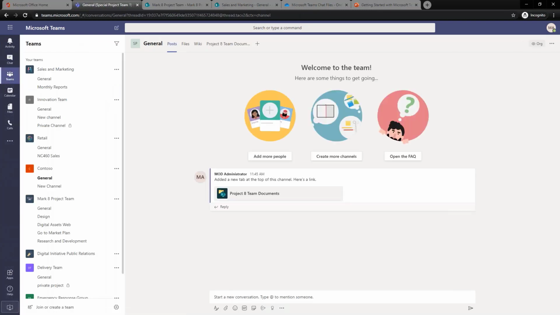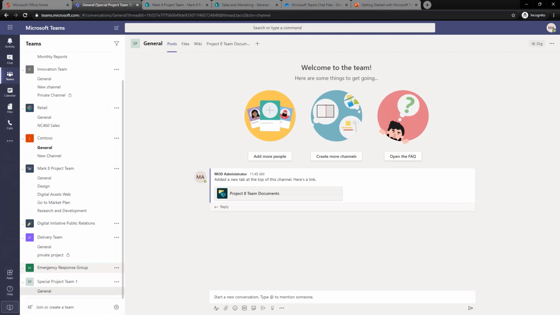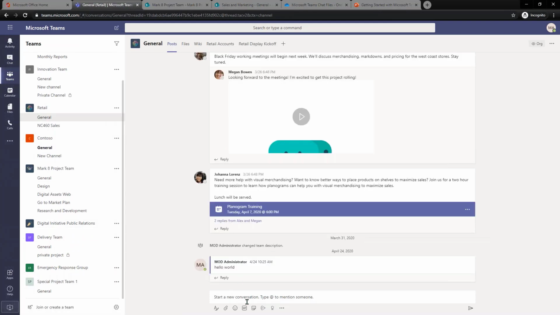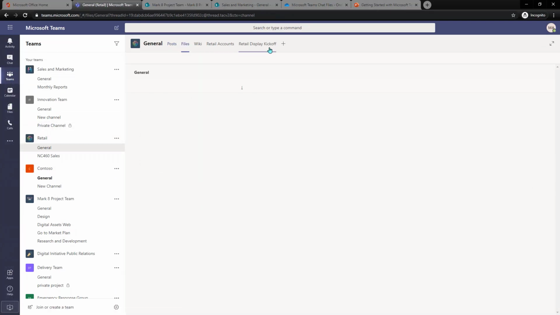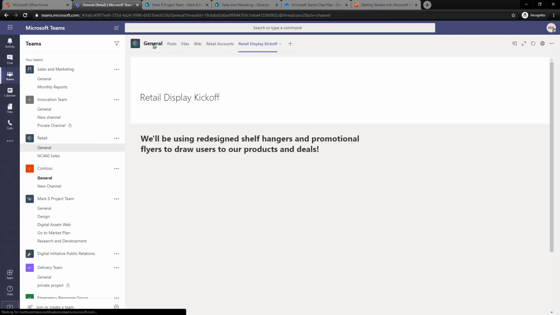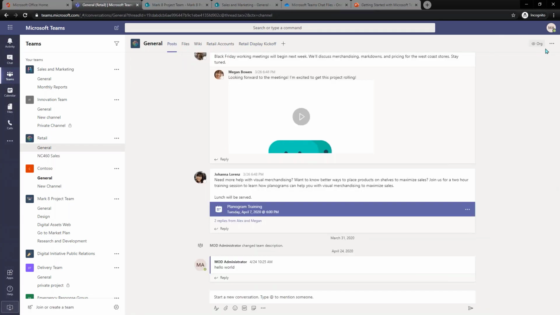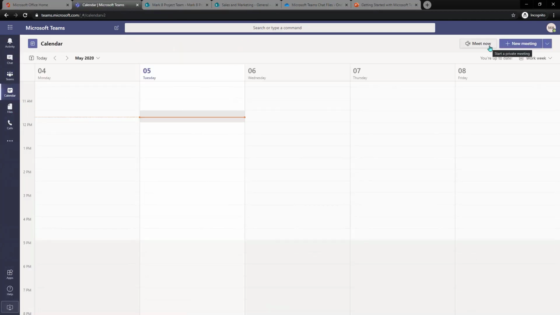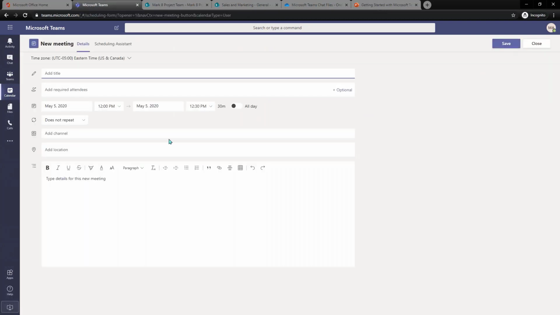Or if I wanted to chat immediately with everybody in my team, I could go here. Let's say I'm going to go into another team that I'm a part of that I know has members. Look at the posts, files, and see what's going on. See if there have been any meeting schedules, because they would show up here. And if not, go to the calendar, schedule a meet now or schedule a new meeting, and click what group I want to add, or all those users.